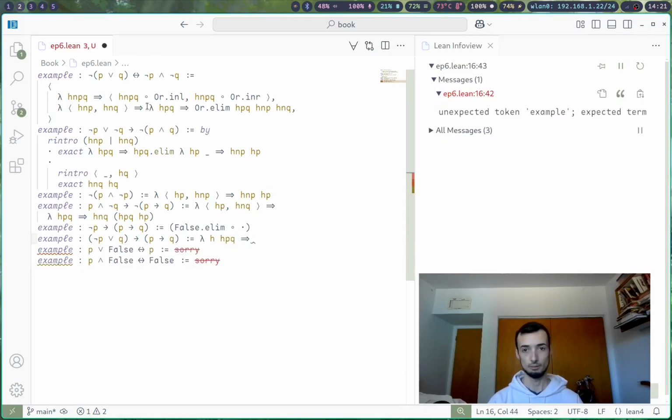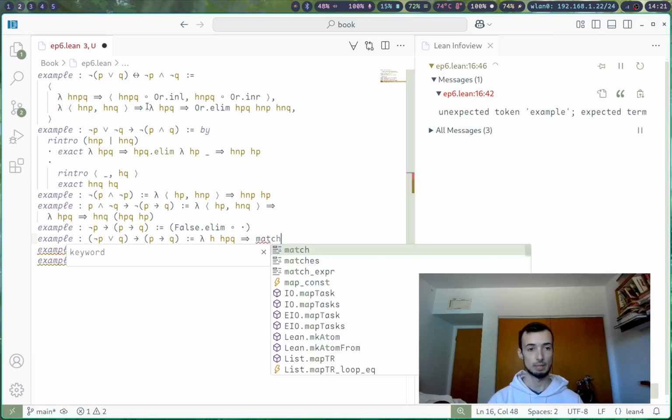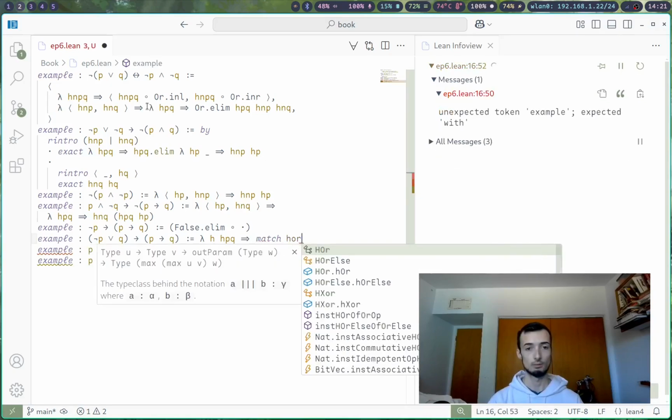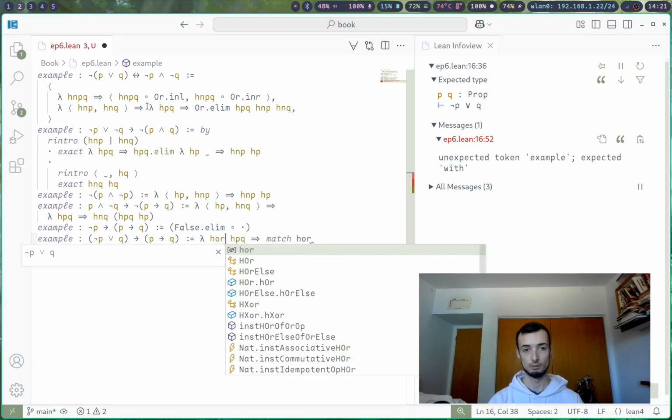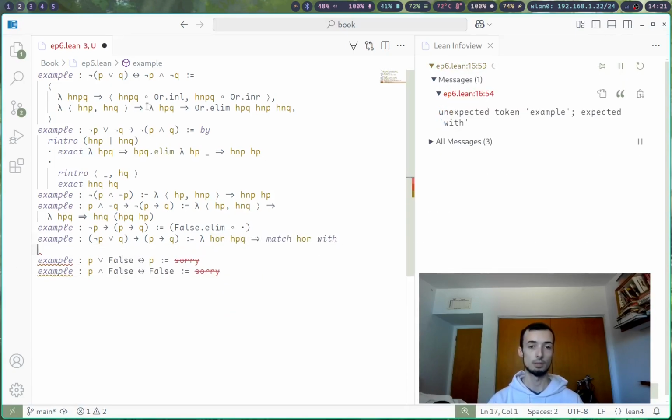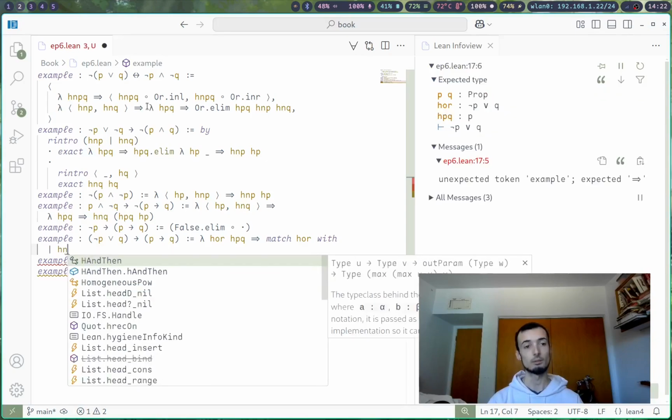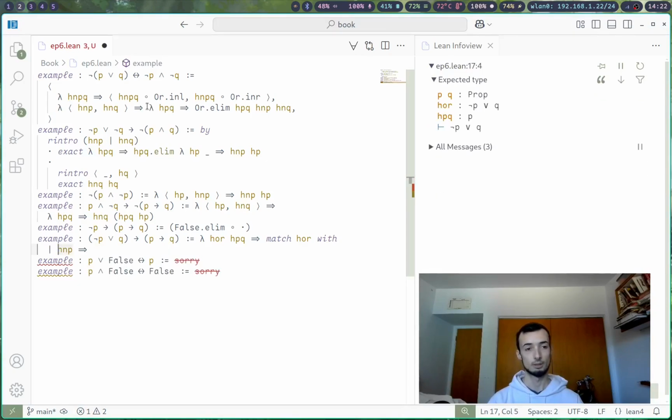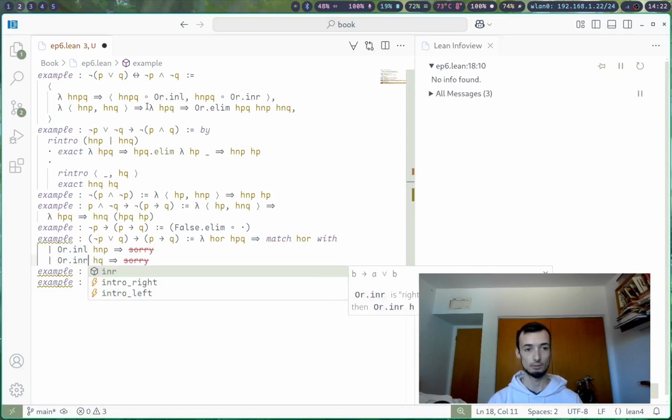We need to show Q. Well, now we need to do some pattern matching here. We're going to match H. We'll call it H or, so we know it's an or. And the first case is going to be when we have not P. And this is going to be or dot, I know, H not P. Just make sure that's right. That's right. Q in the right case.